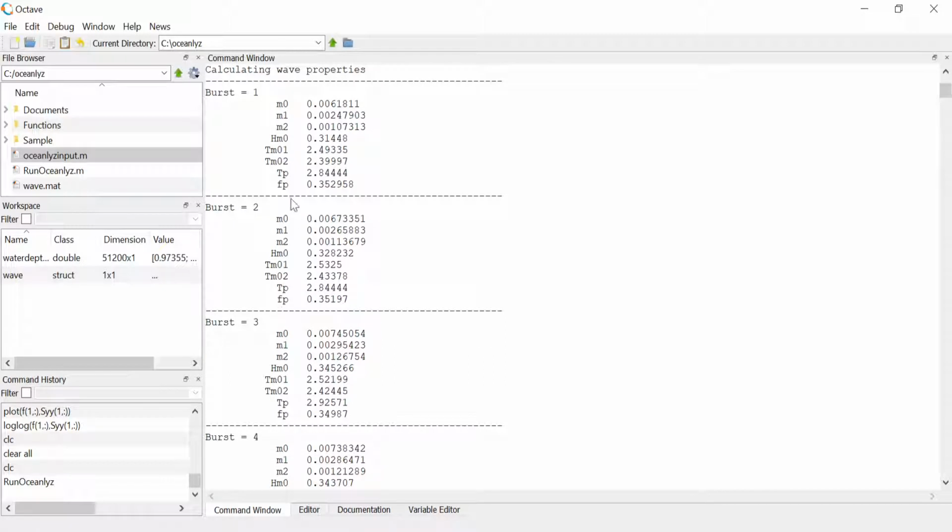And you can see the values, for example burst one, or any of them. So these are the moments of a spectrum. This also is the wave height, the zero-moment wave height, and the peak frequency, peak period here.